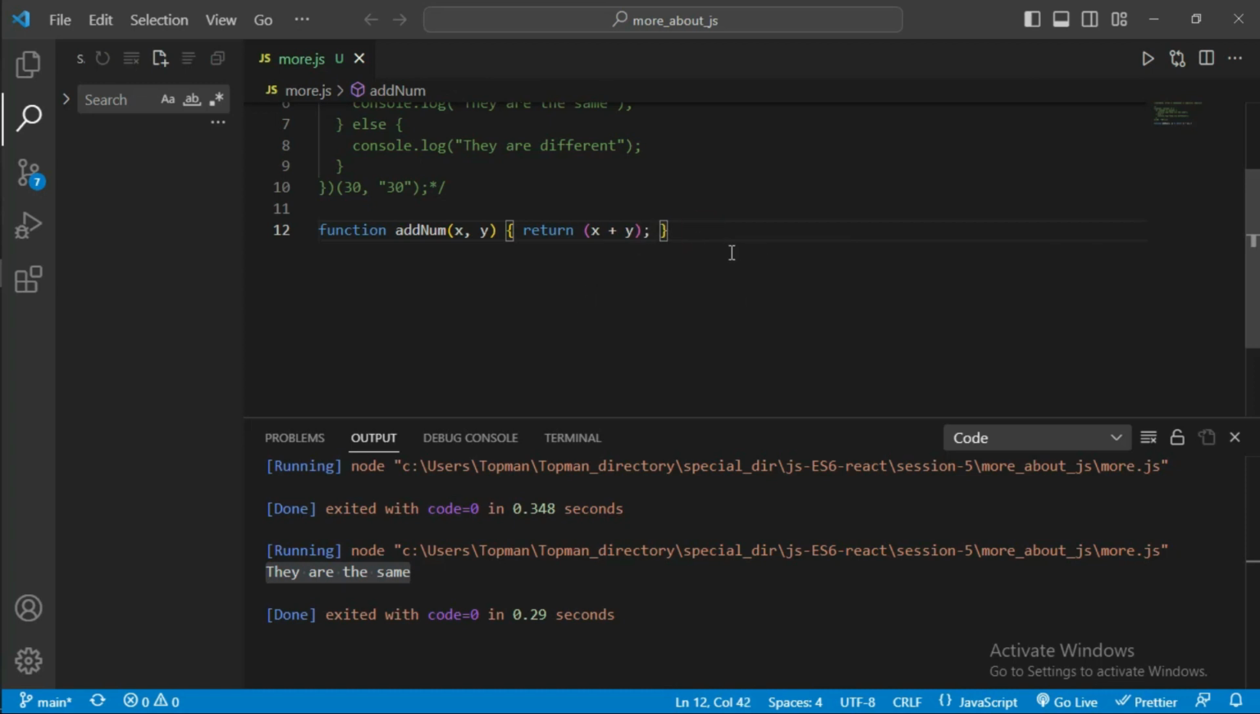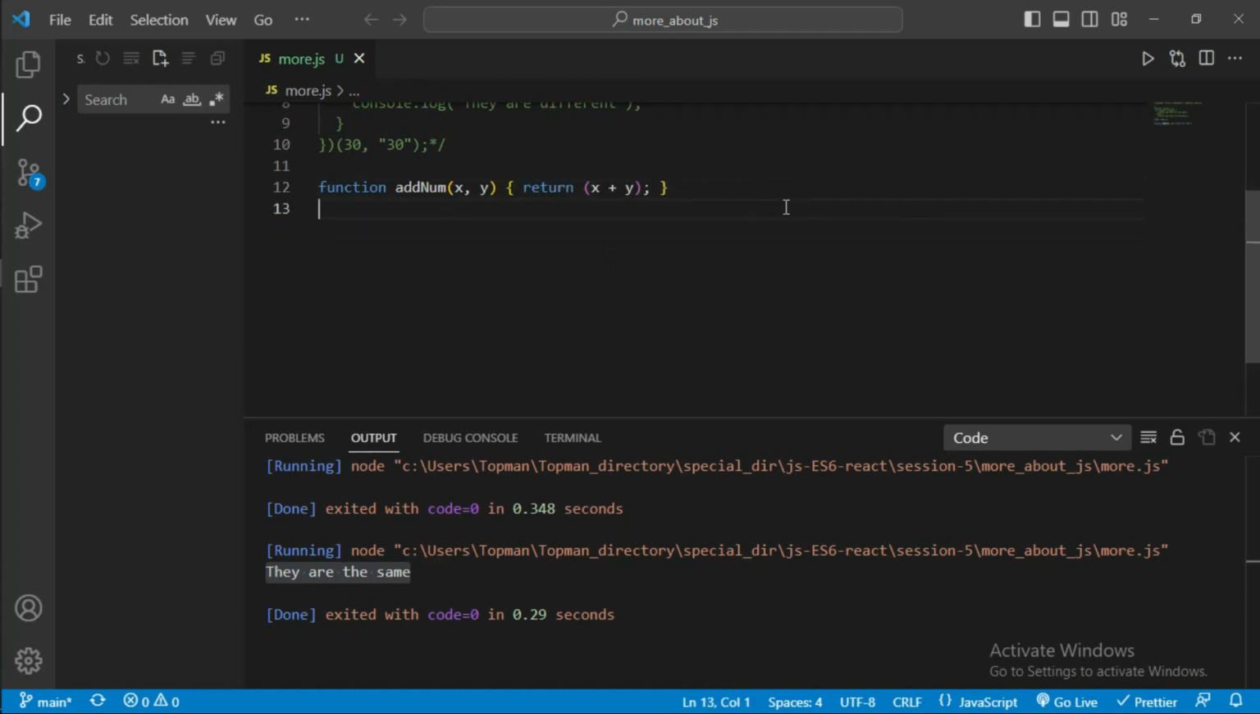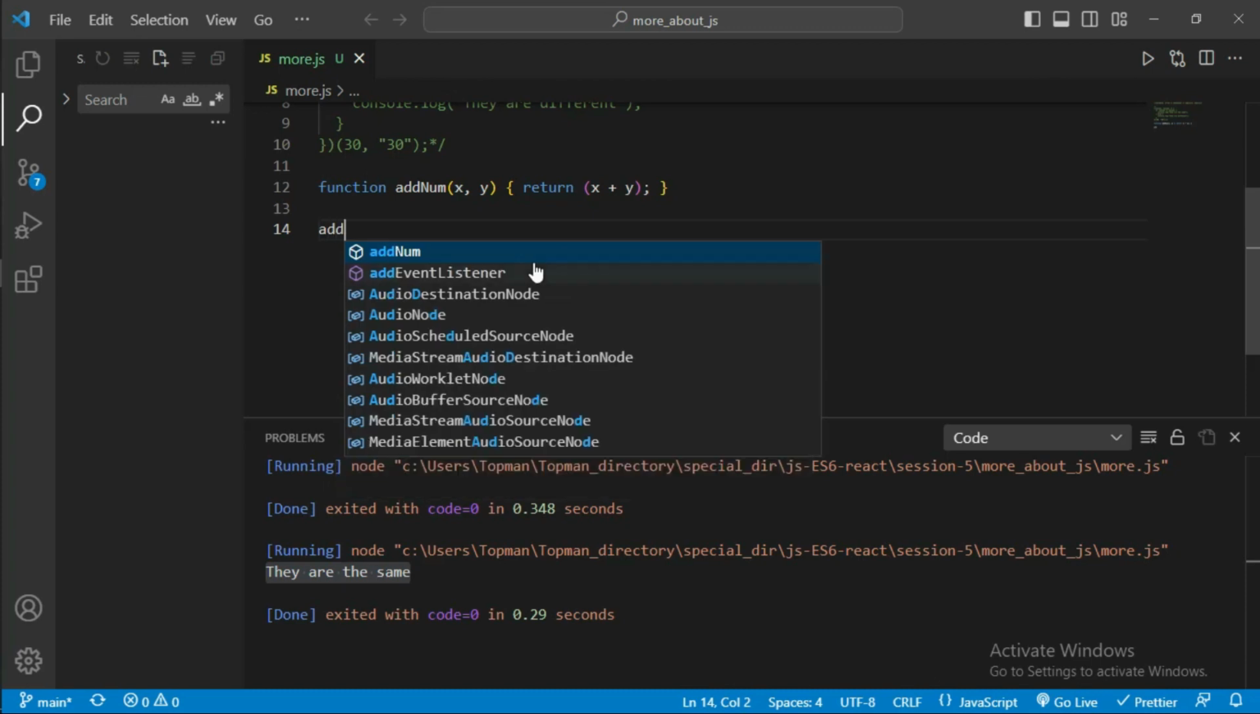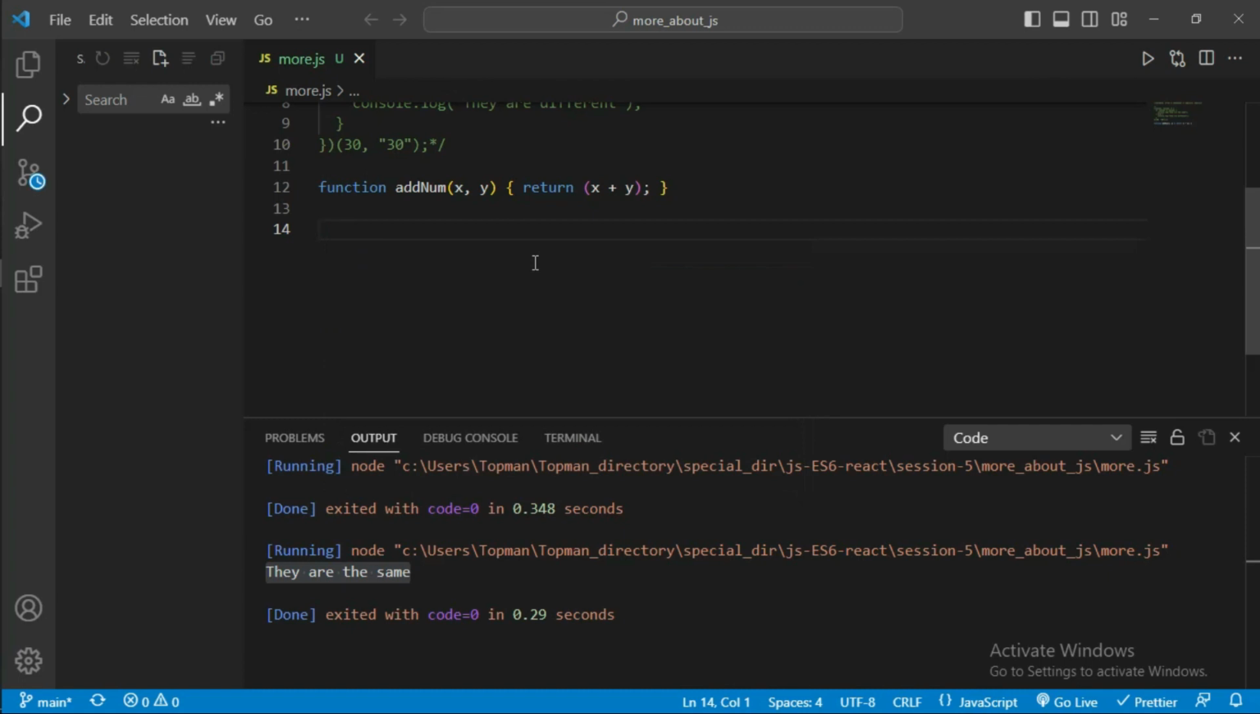Do you want to put a semicolon at the end? I don't think so. Okay, let me use my format and see. I don't want to leave my code the way it is. Great. So I can have another function here. I'll call this one add. I think this is case sensitive, so let me take advantage of that and do addNum. Okay, let me make it another function.